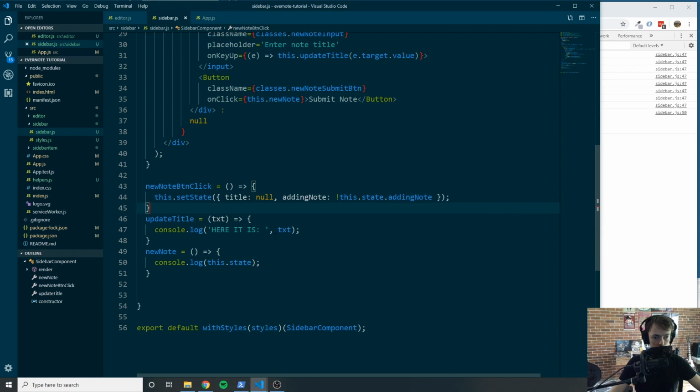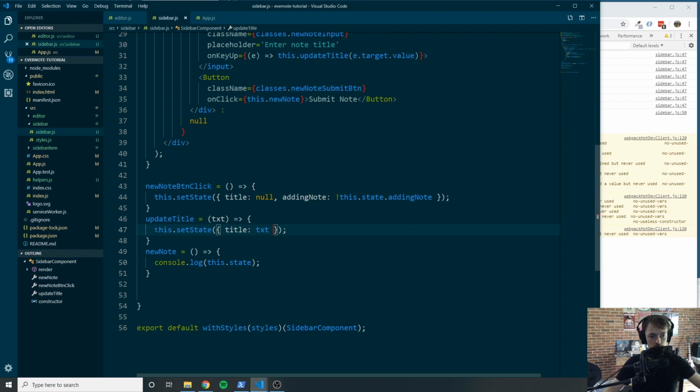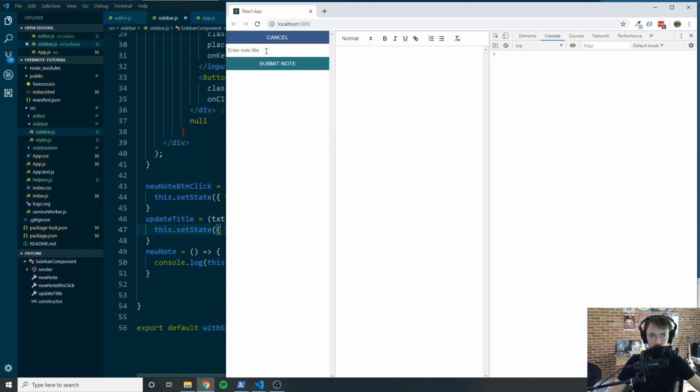The reason why the title is null is because inside of updateTitle, we are logging instead of setting the state. So let's go ahead and set the state. All right, so the title, we will simply set that to text and then we will save. Okay, so let's demo this one more time. Say this is a title. And I'm gonna click submit note and you can see now that the state is properly updated. Cool, so there we go.